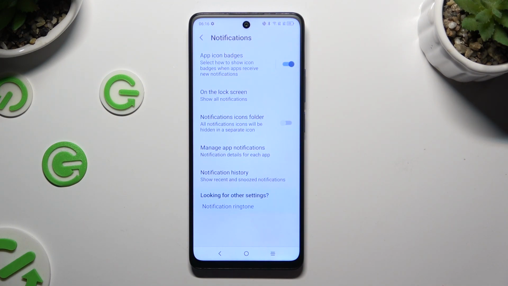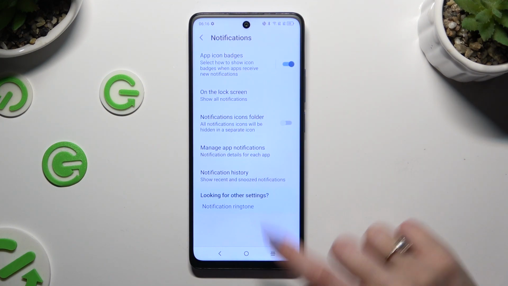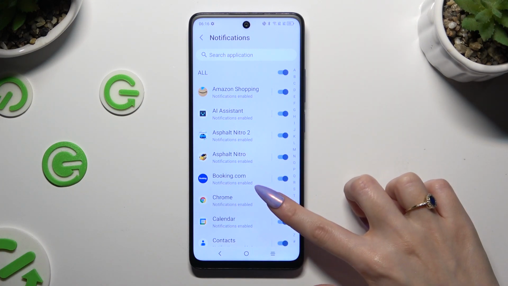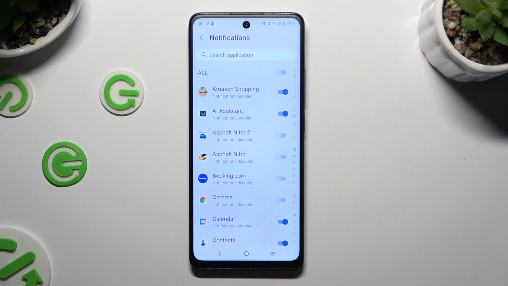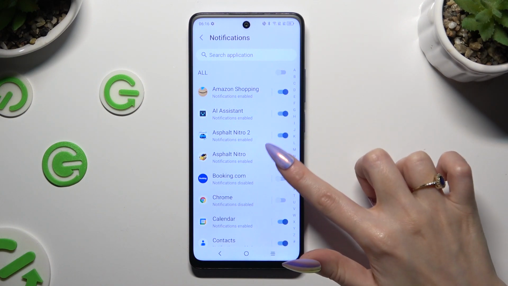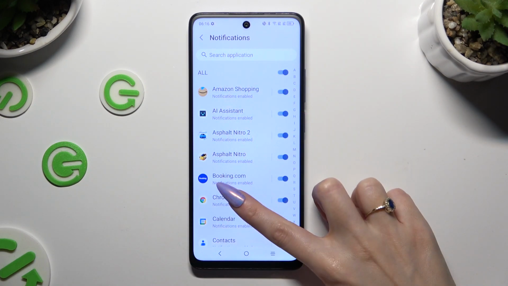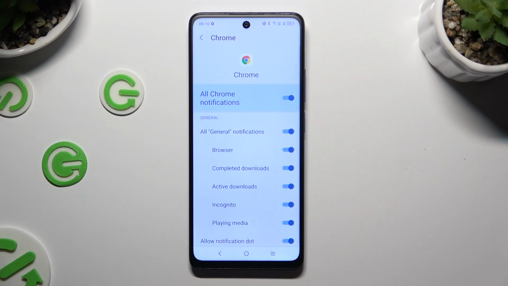Following that, tap on Manage App Notifications and click on the blue switches next to your apps from which you want to block them. You can switch them back on by hitting the same now gray switches. You can also just tap on one of your apps available on the left and manage all notifications from here.